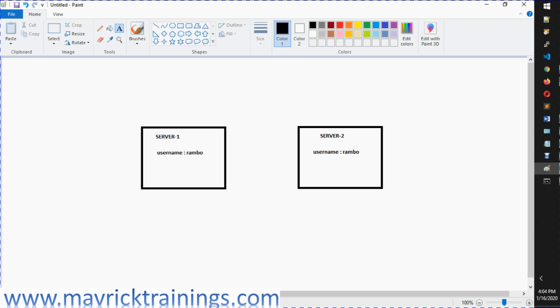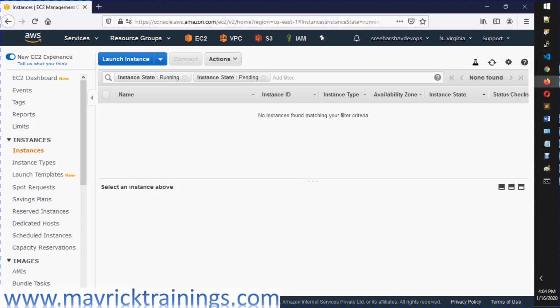So what we're going to do is allow the users to log into the other server without using any password. How are we going to do that? We need two servers to play around with, so I'm going to use AWS to do that.